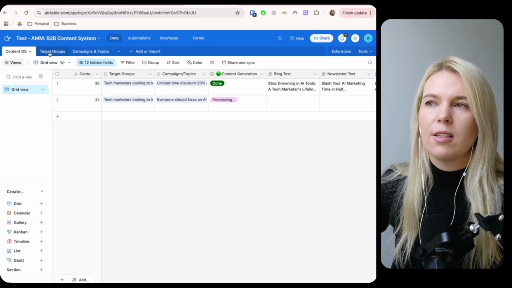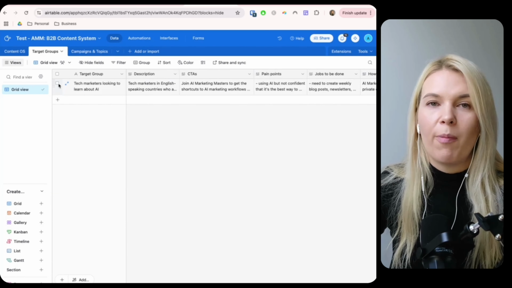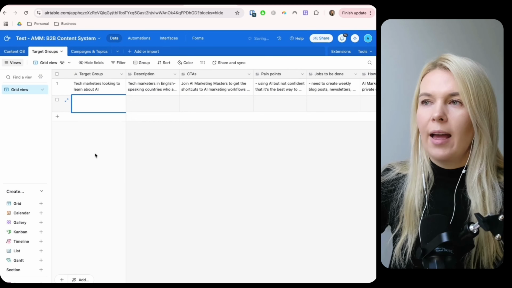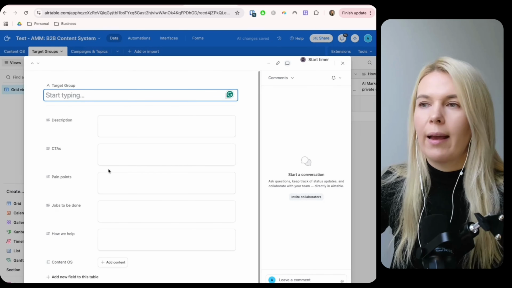So now you can just go in and start making this system your own. So you can get rid of my test records here and just add information about your target group, description, call to actions, everything.